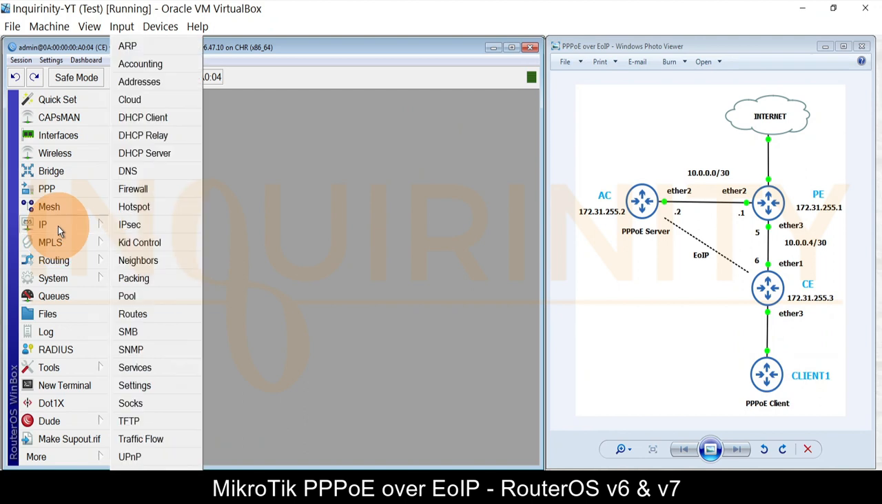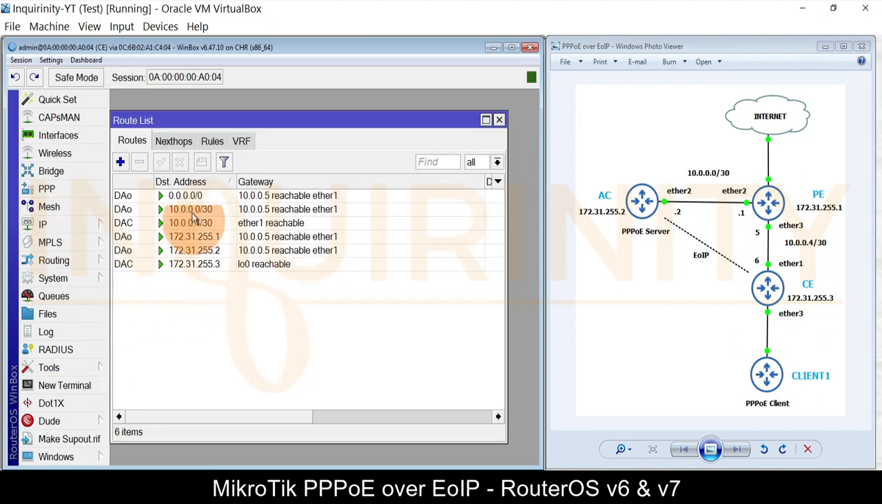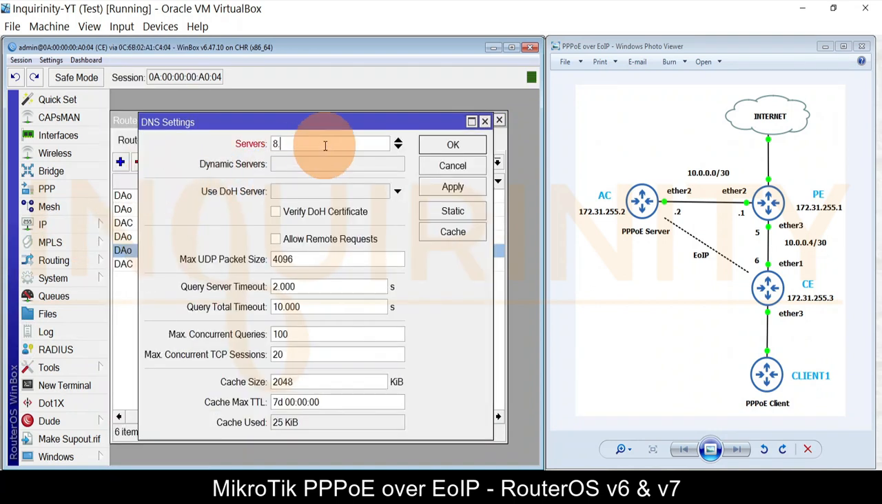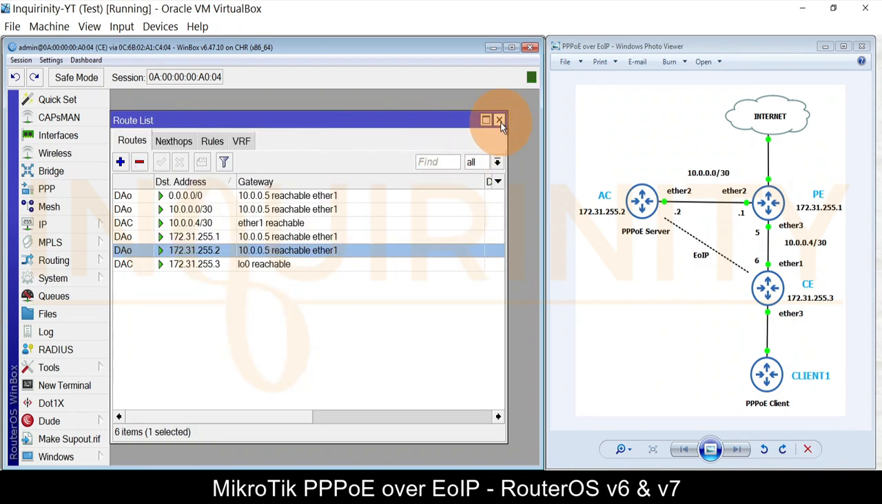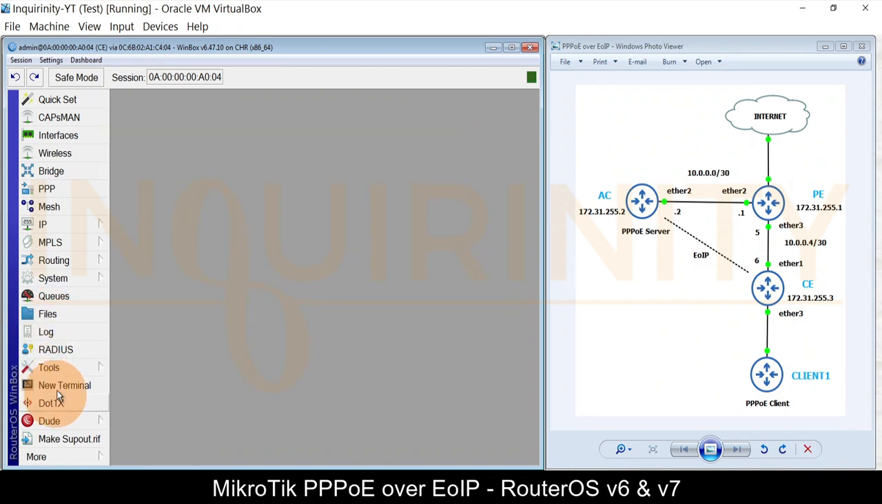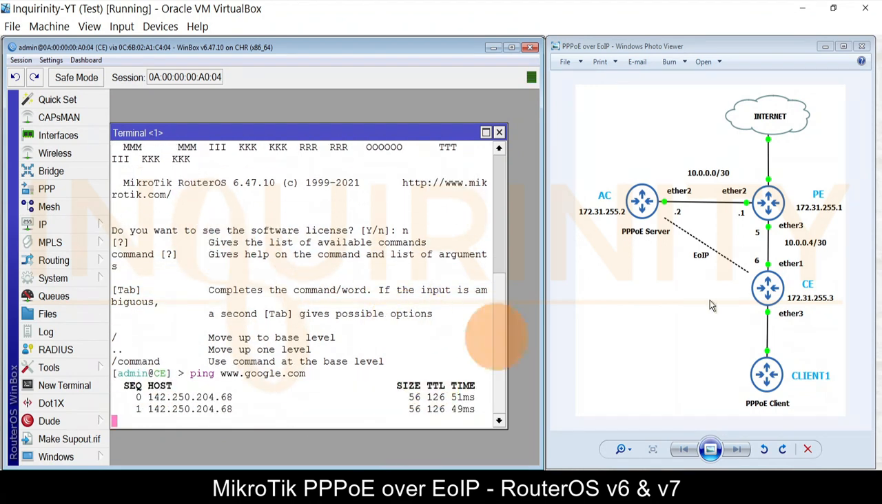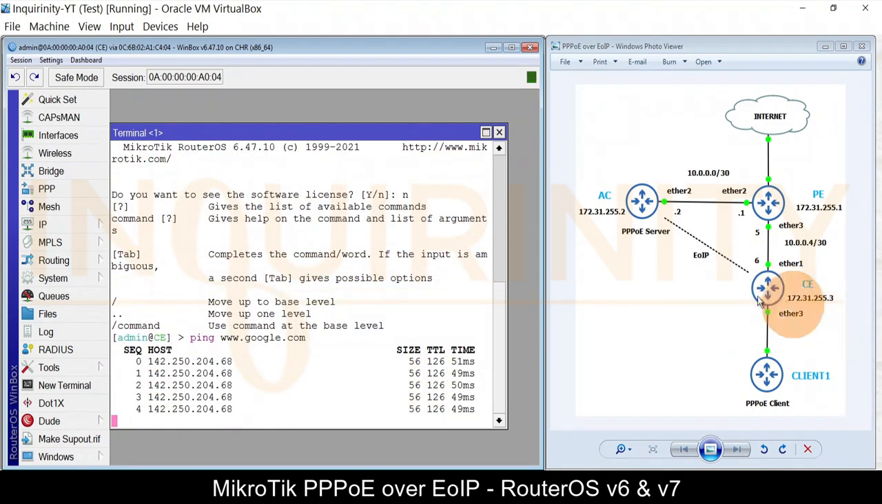So let's verify the routes, IP routes. And yes, we did get a default route coming from our OSPF neighbor, which is our PE router. We have the loopback interfaces of PE and AC as well. So let's check IP DNS, and we have our DNS. Let's just verify if we have an internet connection here, and let's do a ping to www.google.com. And yes, we do have an internet connection on our CE router.